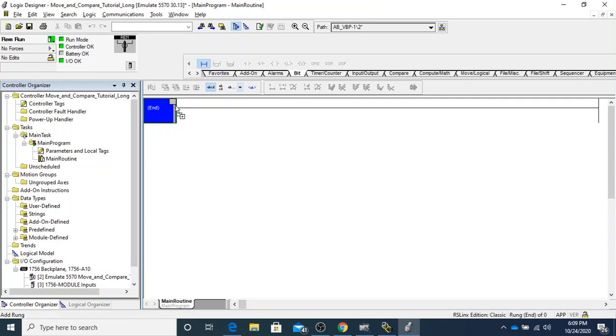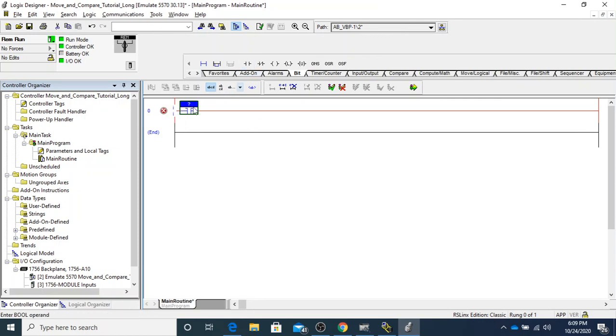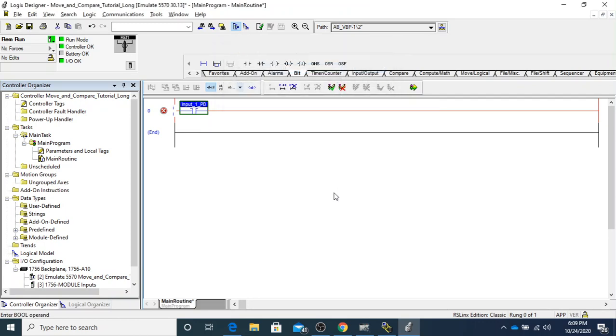So I want to go ahead and start. I want to put a rung in, and just like in the other video with compare instructions and whatnot, I'm going to say input 1. Not going to even put in PB like I think I did in the last tutorial. And I'm going to create that. And this is going to be the condition I'm going to be monitoring for to cycle through.